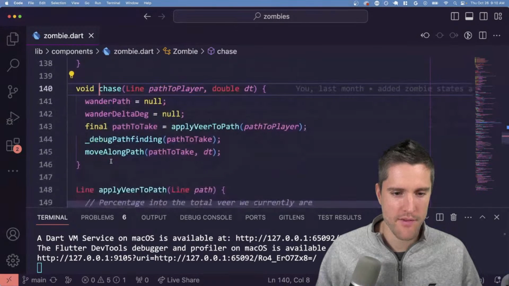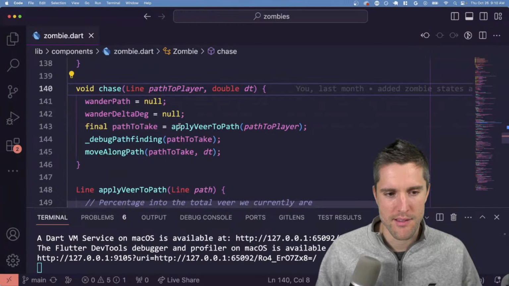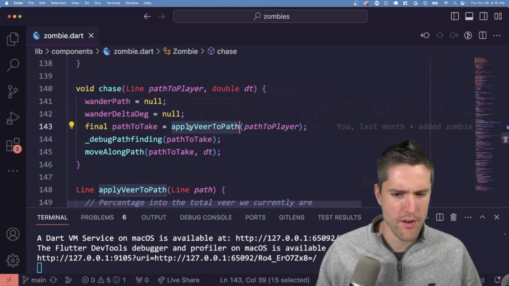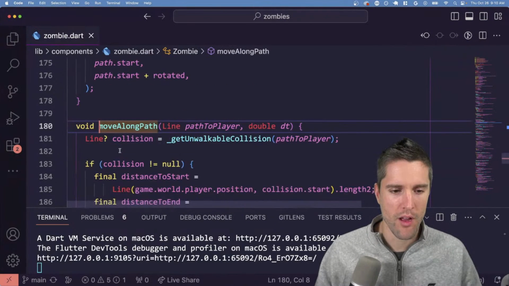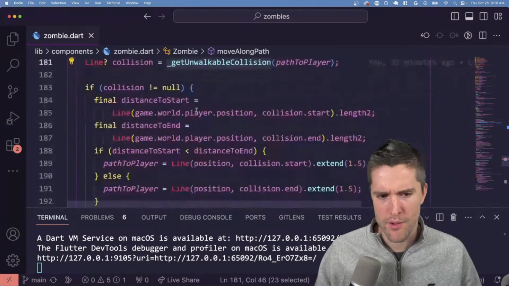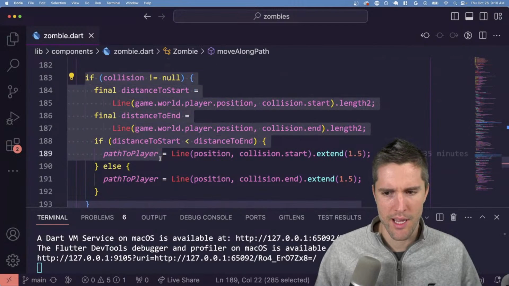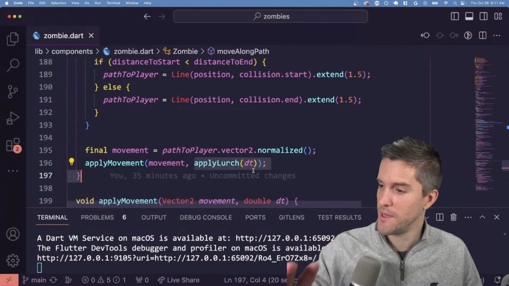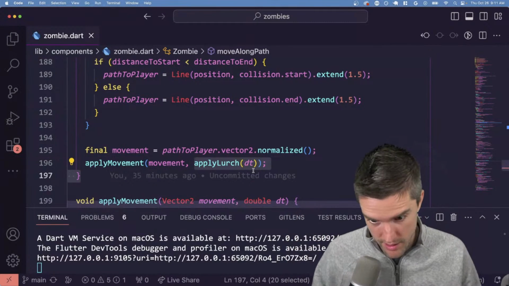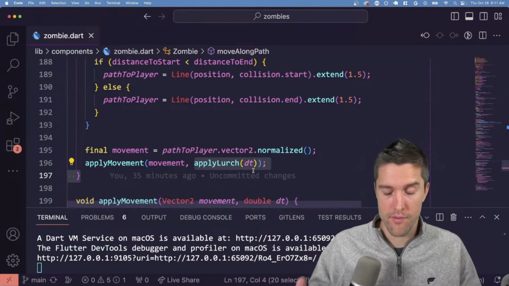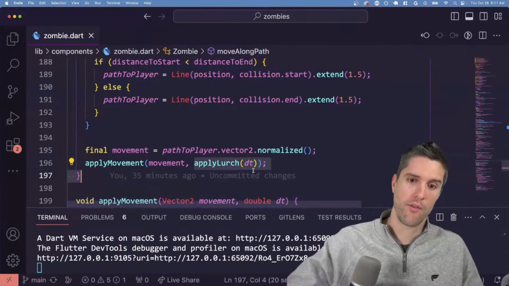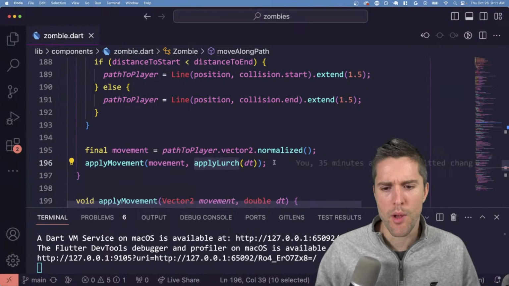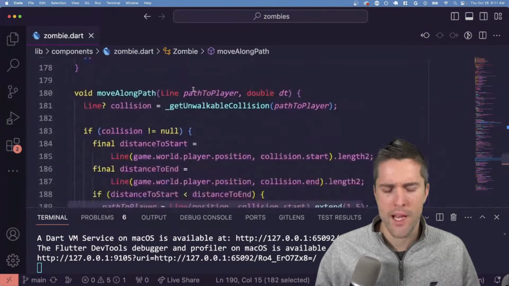In the chase function, we've just got these methods. We get the path to the player. Then we apply some veering to that path. And then there's move along path, which also looks for unwalkable terrain and tries to dodge that terrain. And then we also apply some lurching. That's some up and down speed as the zombies are stumbling forward and then catching themselves, moving one foot forward, but their body's not moving yet. And then they almost fall forward again, right? So that's what this function is supposed to do. But all of this is just kind of confusing.